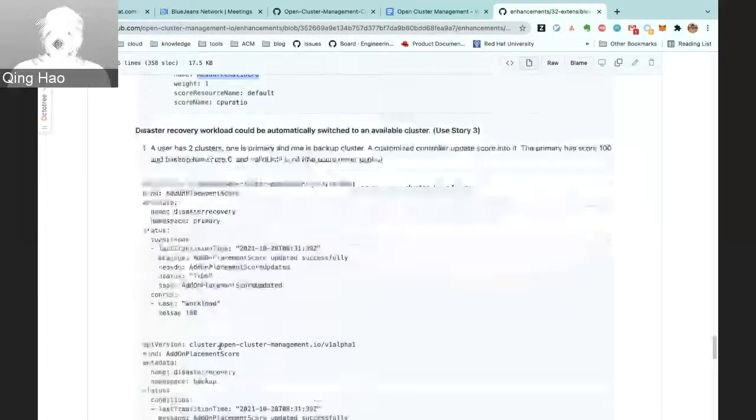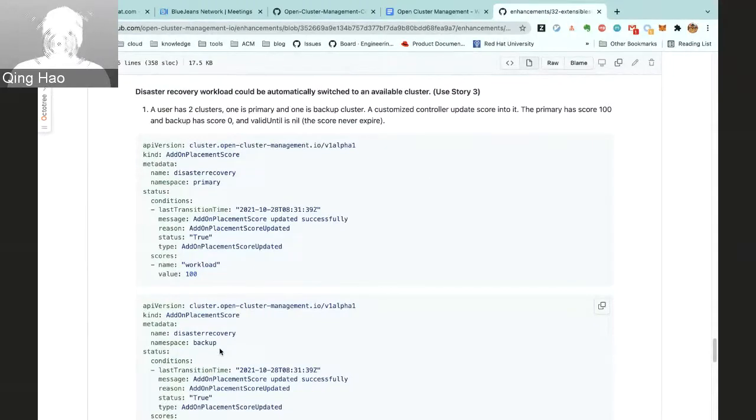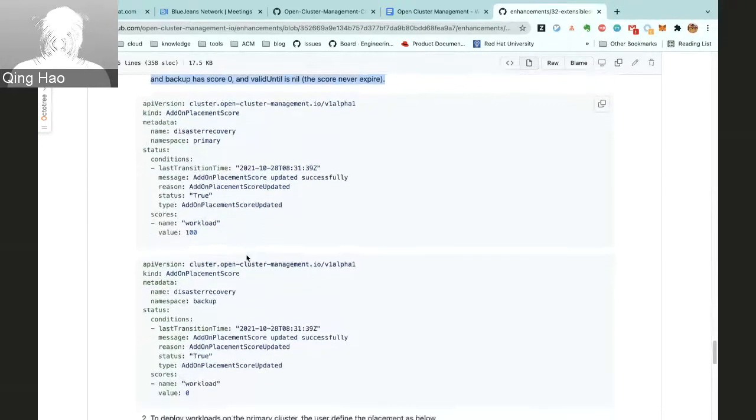Next example is about the disaster recovery case. The disaster recovery workload could be automatically switched to an available cluster. So a user has two clusters. One is primary, one is backup. There will be a customized controller updating the score into the CR, and the primary has a score of 100, and the backup has a score of 0, and the valid until is nil. This score will never expire. These are the add-on placement scores for the primary and backup cluster. You can see the namespace is primary, and there is a workload score. For primary, it's 100. For backup, it's 0.